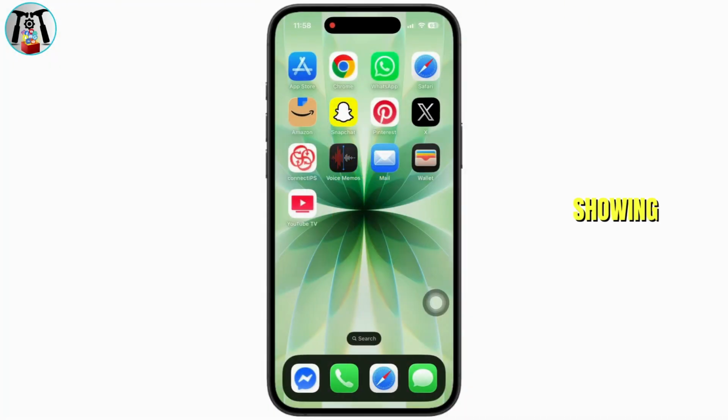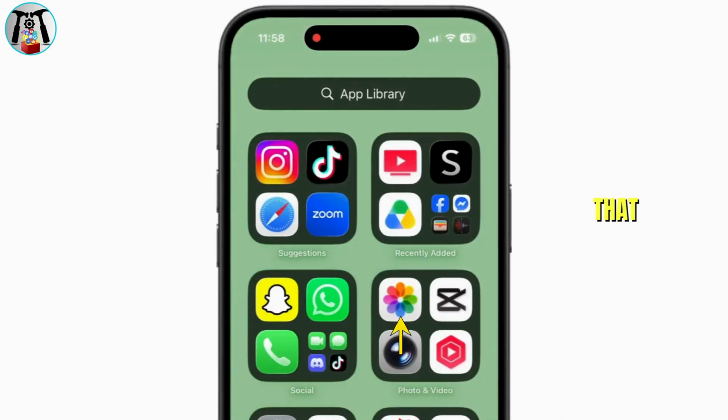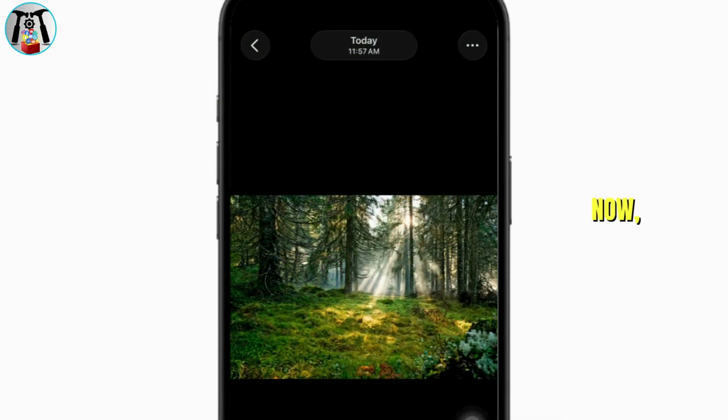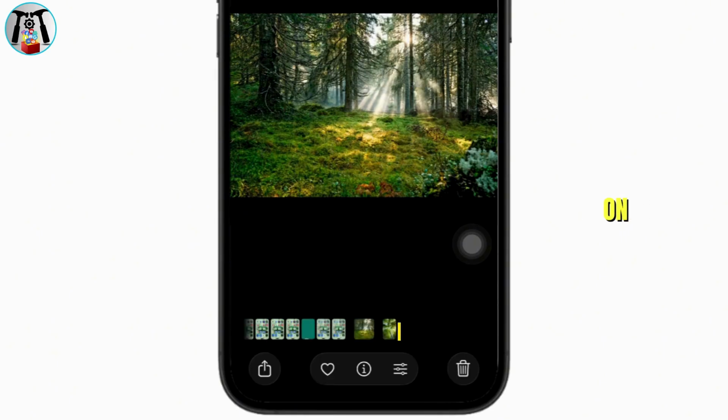In this guide, I will be showing you guys how to edit photos using iPhone built-in tools. Let's get started. First, launch your Photos app. Then navigate to the photo that you want to edit. Now at the bottom, you're going to find these lines. Click on that. Now you will see several editing options.